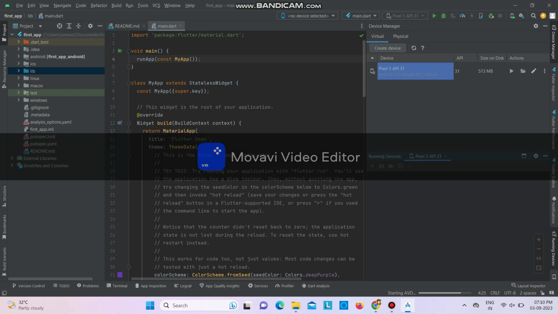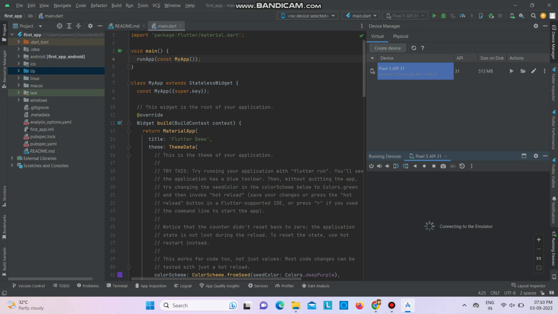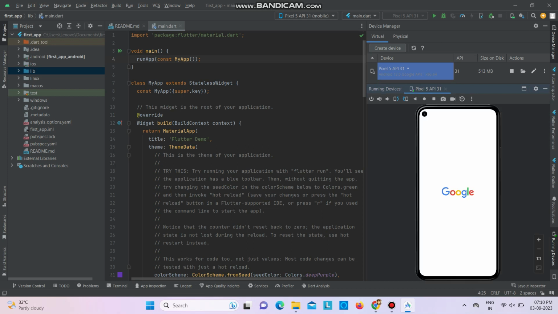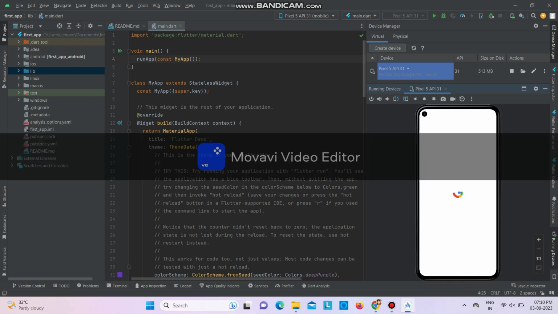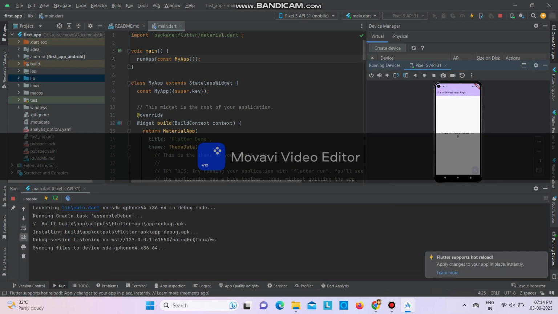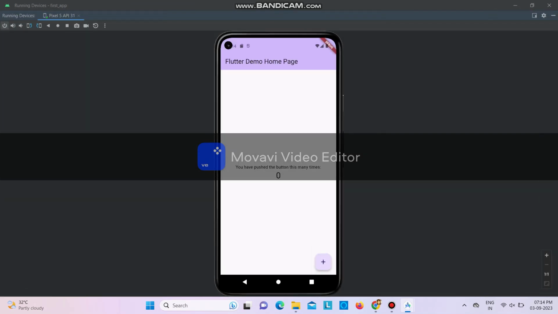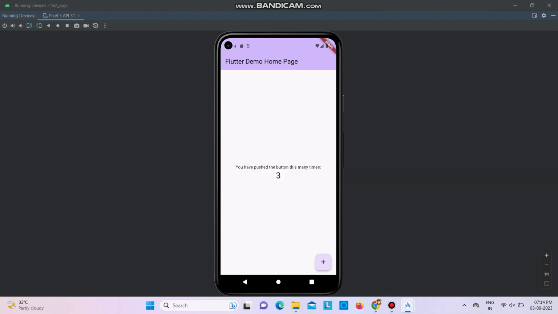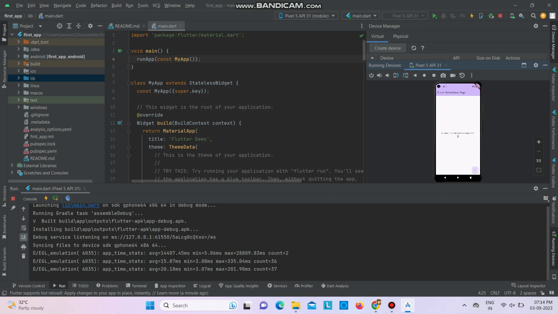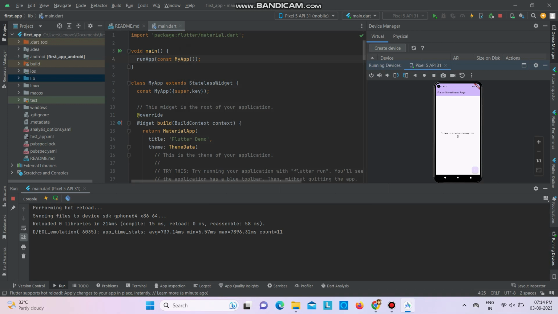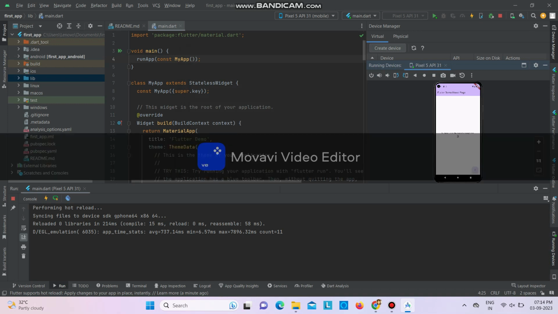I have pressed the icon here, so the device is opening up. You see, connecting to the emulator is coming. You can increase the size also. So my emulator has opened. Our first application is running. This is a counter application. You click on the plus button to see the numbers changing. This is the default Flutter application already provided in Android Studio. So we have created our first application.